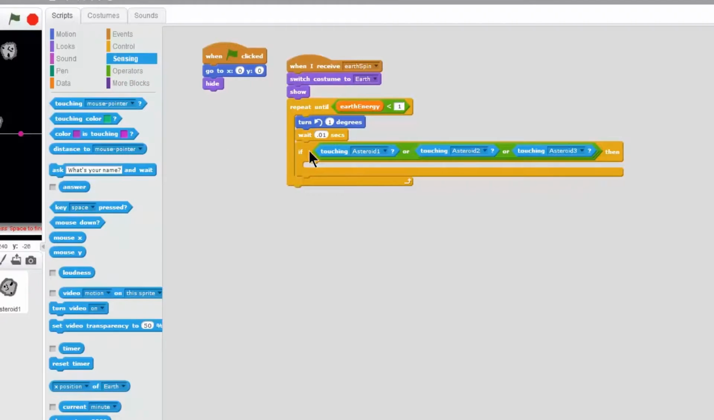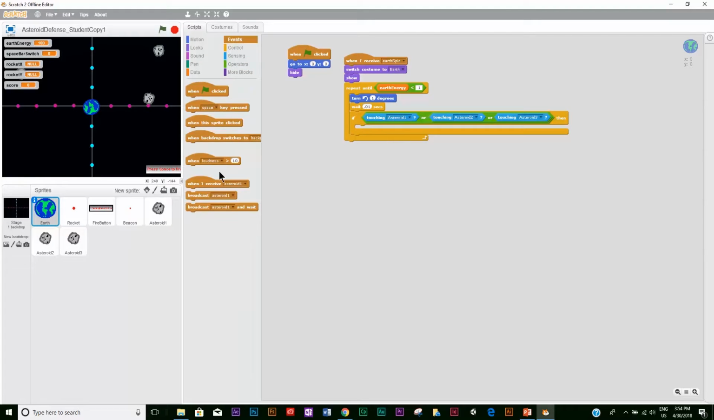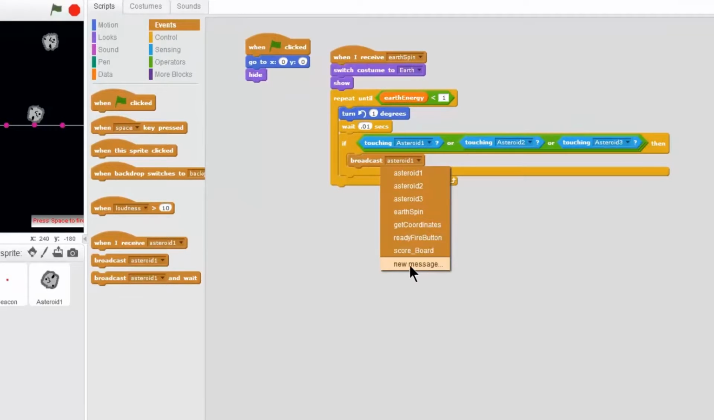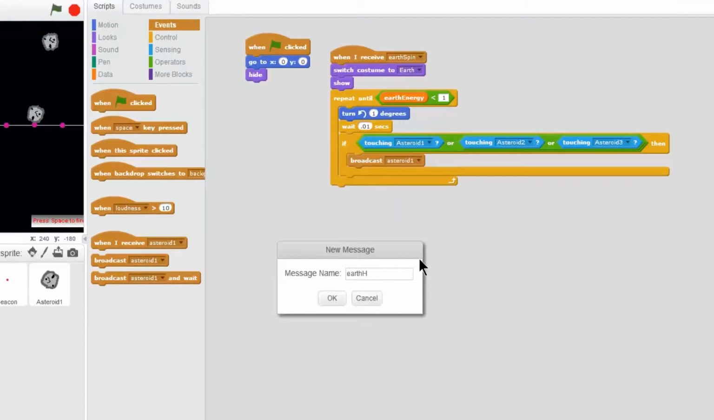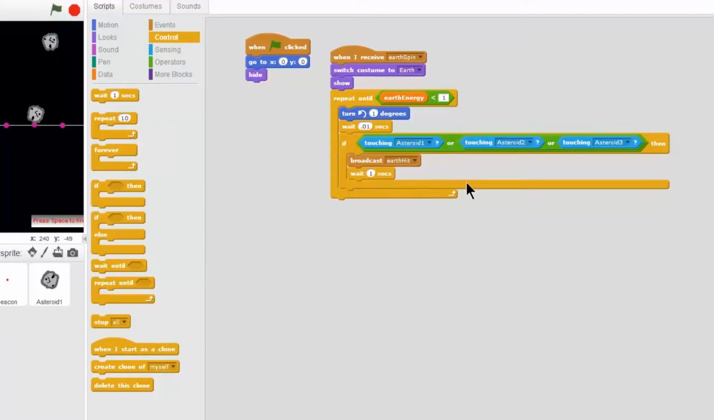Okay, so right here we're saying if it touches one of these asteroids, asteroid 1, 2, or 3, I named these myself, we're going to send a message out that says the Earth is hit. So let's go ahead and get a broadcast message, and I don't think we made one. Nope. So let's type in Earth hit. Okay. And we also want to tell the program to wait 1 second. That allows everything to get caught up when we start sending messages out.